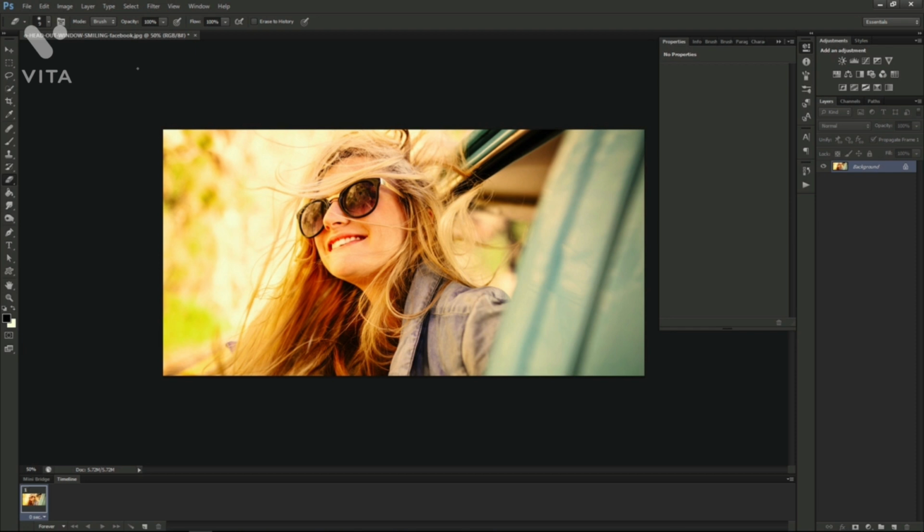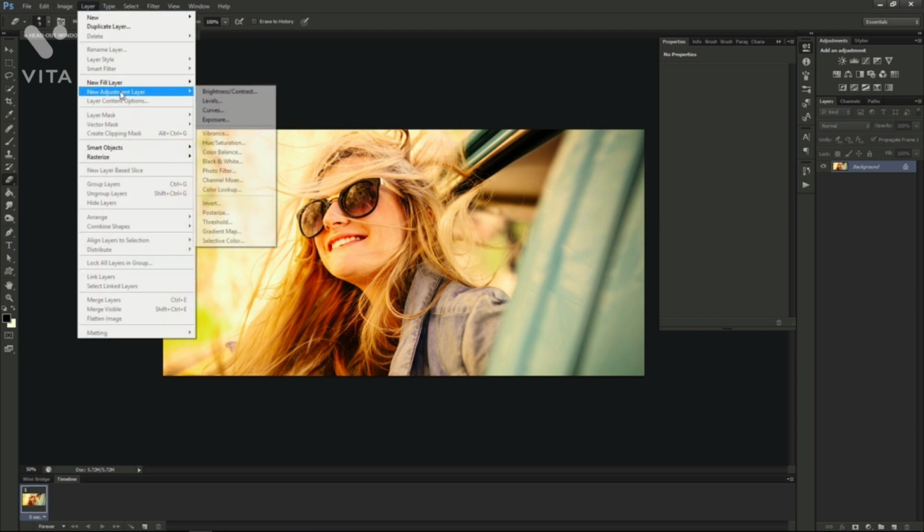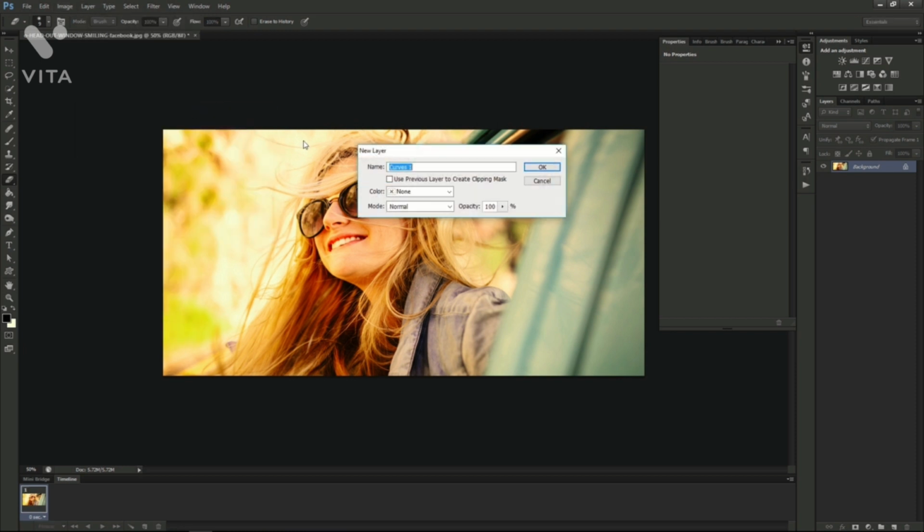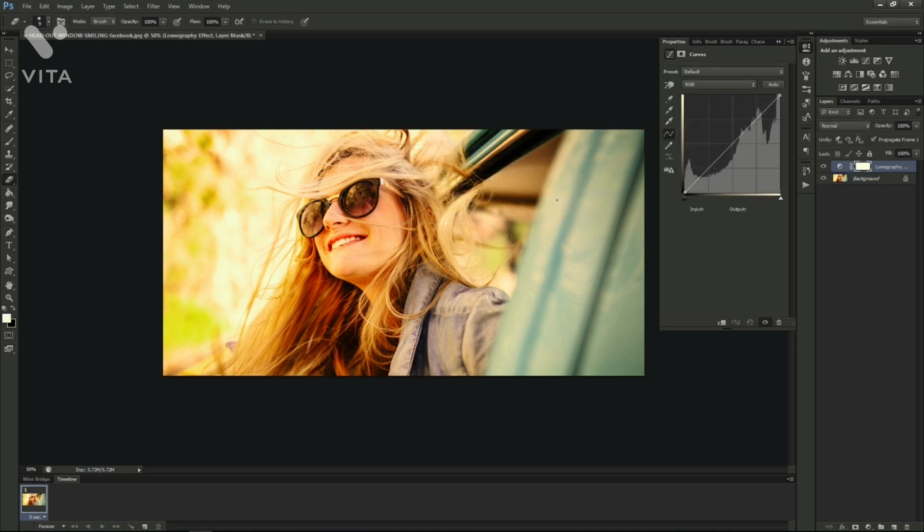All you have to do is open up a photo. You can see, for example, I have a photo right here. You want to go to Layer, New Adjustment Layer, and Curves. And we're going to make a new Curves layer here. Now, I'm going to name the Curves layer lomography effect, which we'll go ahead and type in.